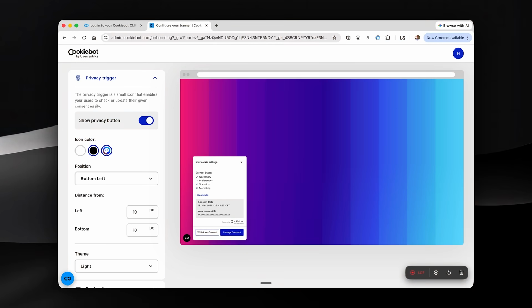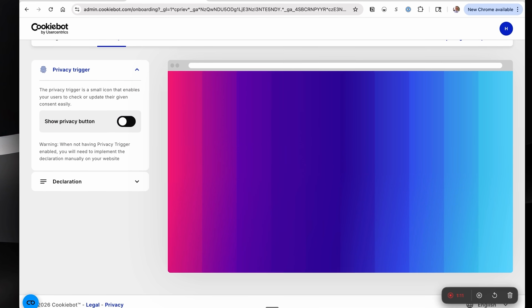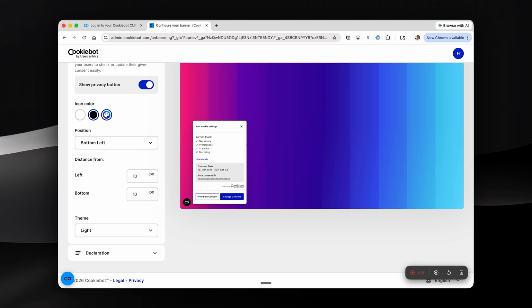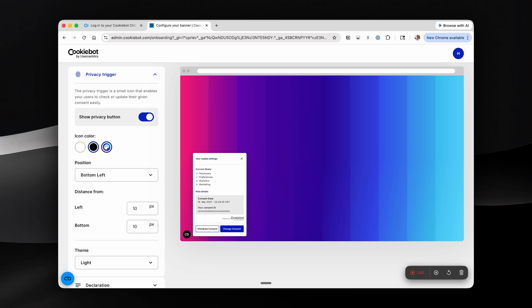One of my favorite features is the privacy trigger, which you can see on my screen right now. It's an option that you could toggle on or off and allows you to have an additional access point to your cookie settings for every user. This is a small trigger that you could customize and design that you could have on your website to make it easy for your users to check or update their consent easily.